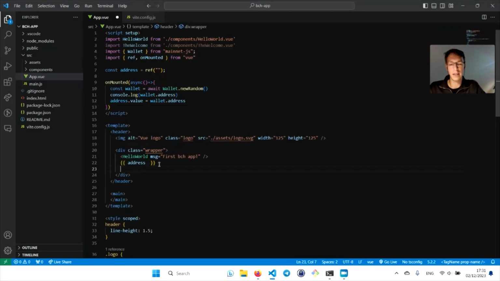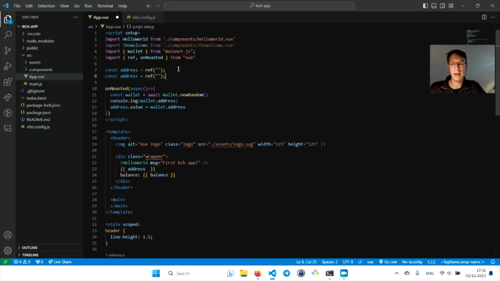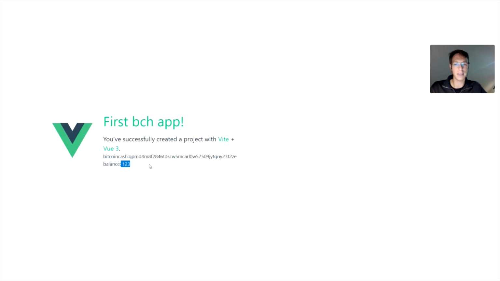So what we can already do is add a balance item here. You would do the same as for address. We need a new reference called balance. Let's set it just for testing to some random number, and we can see it displays correctly. So the real balance is probably 0 on this random wallet.